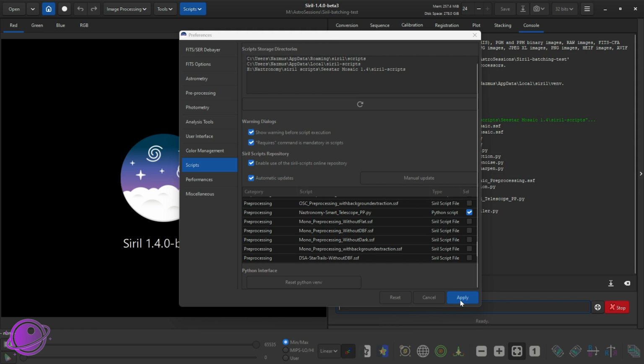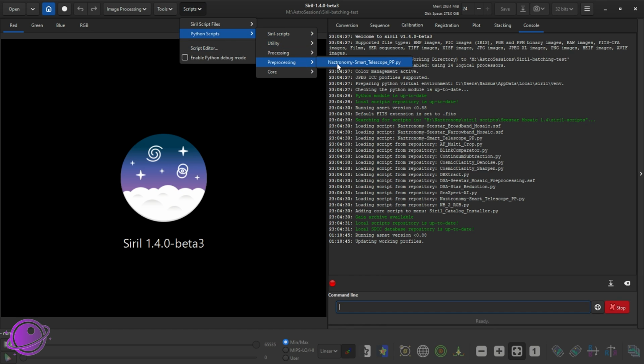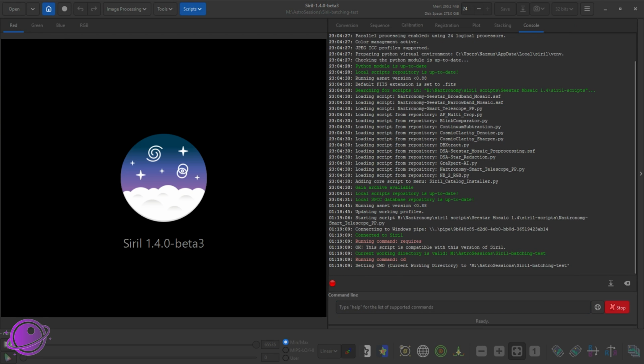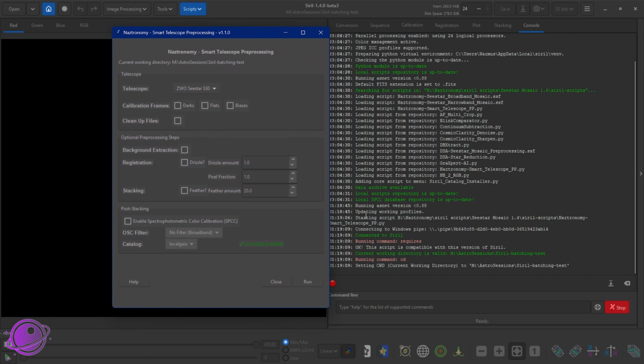So once you have this, you click on apply, and it will download the script for you. And you'll find it under scripts, Python scripts, preprocessing, and you'll find the Astronomy Smart Telescope PP.py. So you click on this. If you have the warning enabled, you'll get this. Just click on run script. The first time you run it, it may take a little while because it's going to download all the dependencies, but it'll eventually show up and you'll see it working here.